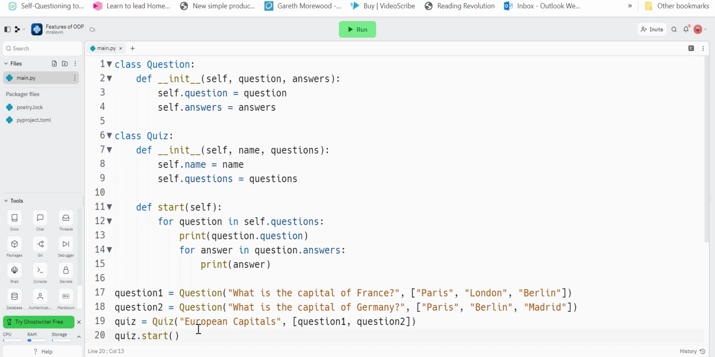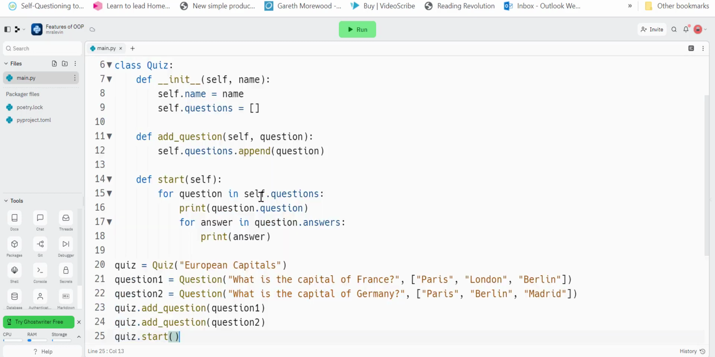So in aggregation, we can basically say that our quiz is temporarily borrowing these questions and using them for its own purpose. Whereas in composition, we could argue that actually this quiz is creating these questions, generating them, and adding them into its own structure. So it owns the life cycle of these questions.